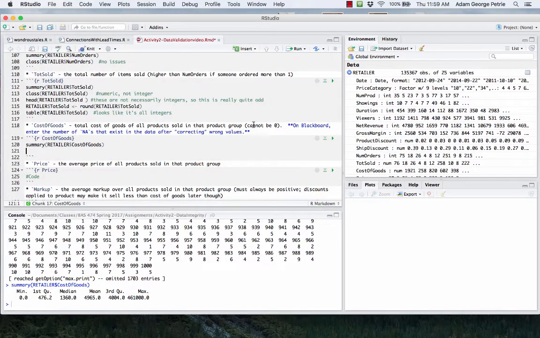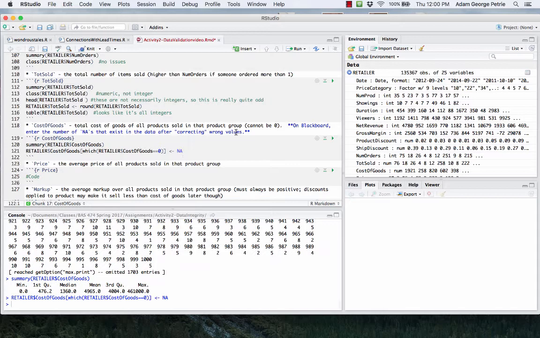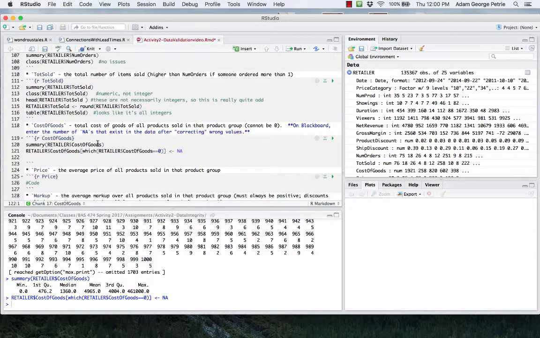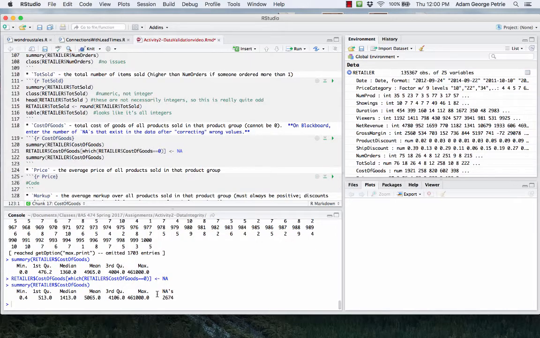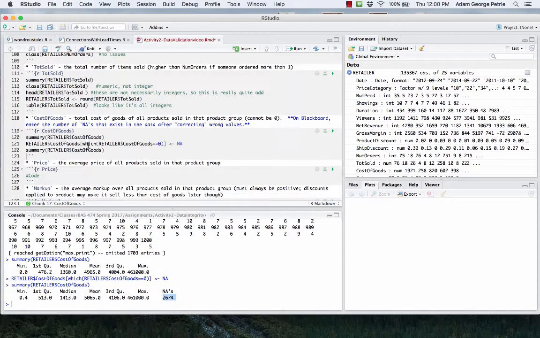All right, so it can't be 0, so we need to go and eliminate all those zeros, basically replace them with NAs. So how do we do that? Well, we take the column and then refer to those positions that contain zeros. So we turn on the square brackets and then put in the which command. Which of the values in that column are equal to 0? Let's set those equal to an NA. All right, so now when we get a summary of the cost of goods, it'll report the number of NAs, which is that 2674 here.